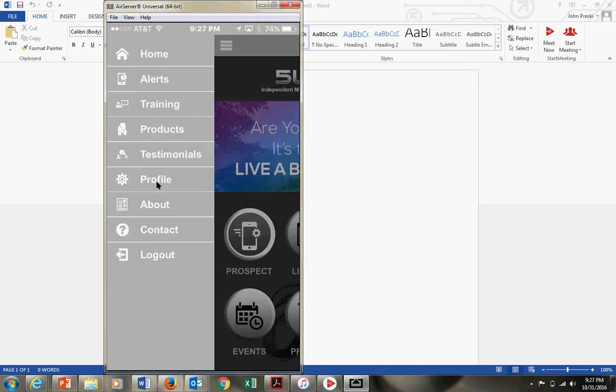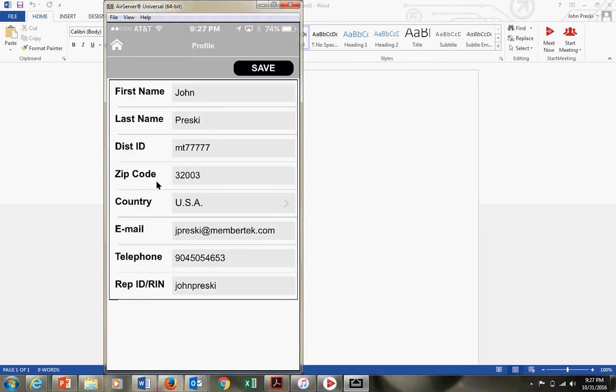This is very important. Let me tap on the profile, okay? This is important: the first time you log in, you want to go immediately to profile. Make sure you have your first name, last name. Make sure your RIN number is here, your ID number. That's your RIN number, okay? Your zip code's good. Make sure your country is good. Make sure the email is correct and the telephone number, and again, your RIN number.